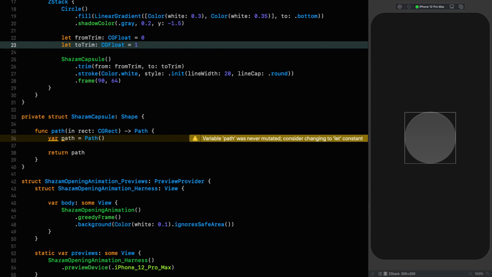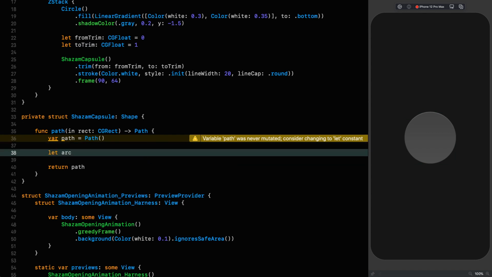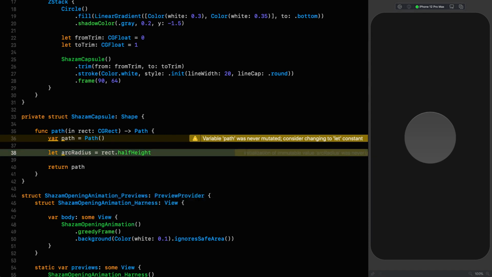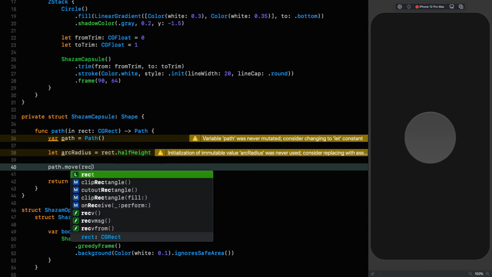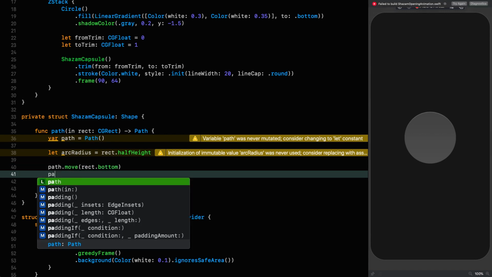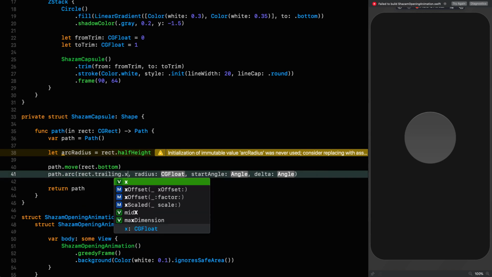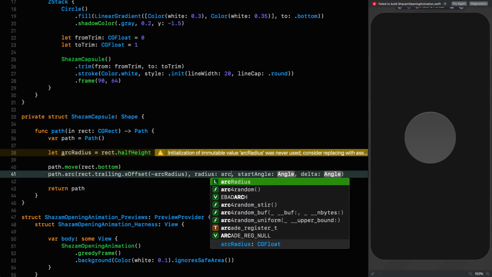So from that, we know that the radius of the capsule's arc, arc radius, is going to be the half height. And we can use that to define the rest of the capsule. We're going to say, move to where? The bottom. That's where we want it to start. So we want an arc now that has a radius of the arc radius, but the center is going to be the trailing edge of the rectangle offset by minus the arc radius. Very simply like this. Rect trailing x offset minus the arc radius. We give it the arc radius as the radius.